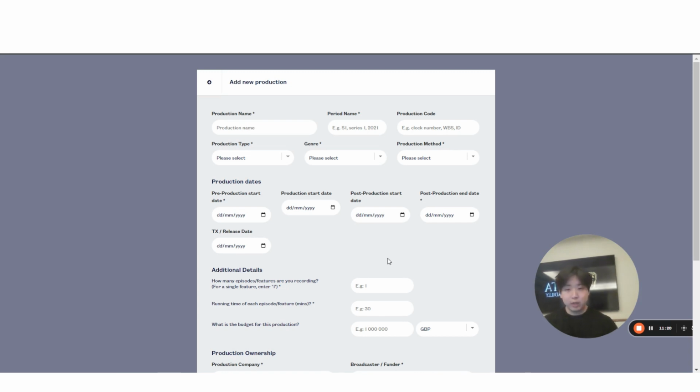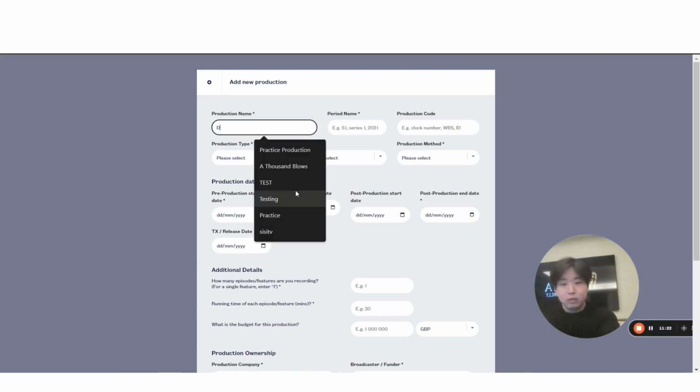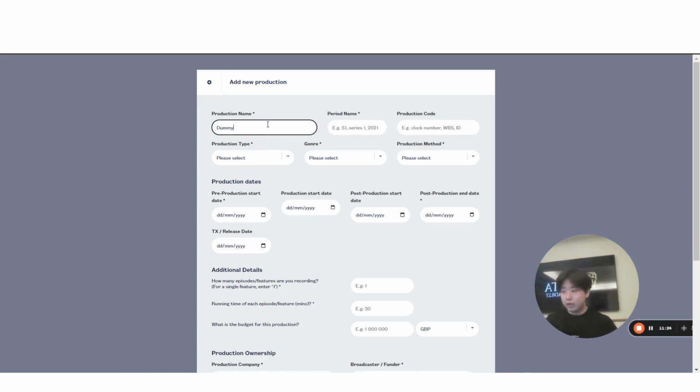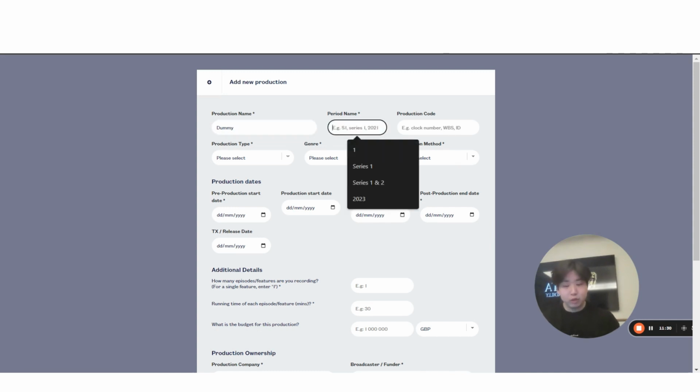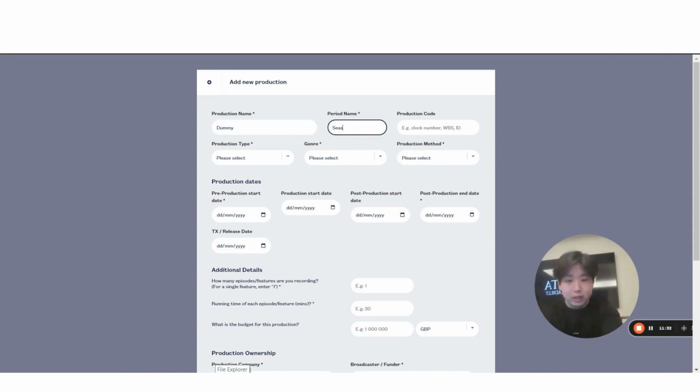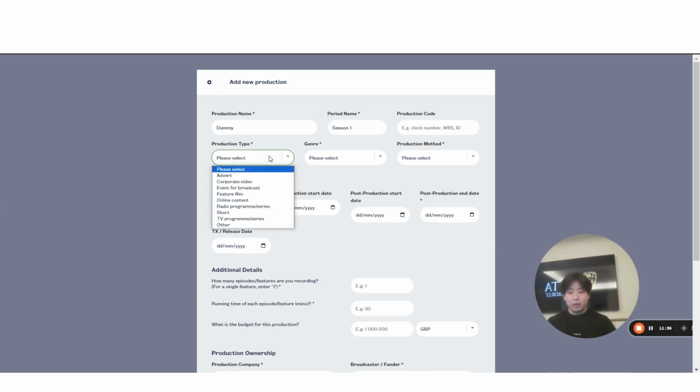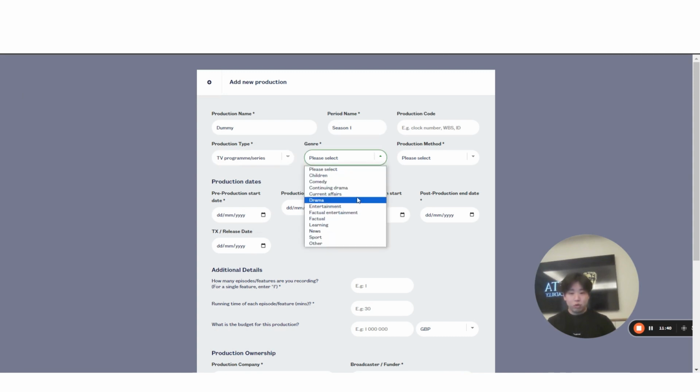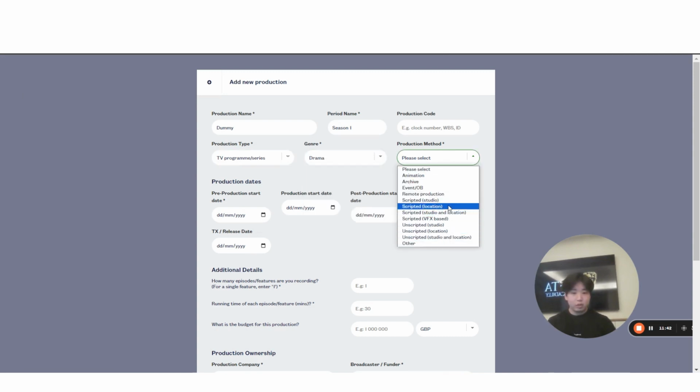So I'm going to start with the production name. I'm going to go ahead and add one called Dummy. The period name refers to the series, the film block, or if it's a feature, you can just put in the year or just the number. I'm going to say mine was a drama series, so I'm going to go ahead and say season 1. I'm going to put the production type as a TV program, the genre as a drama, production method as scripted.